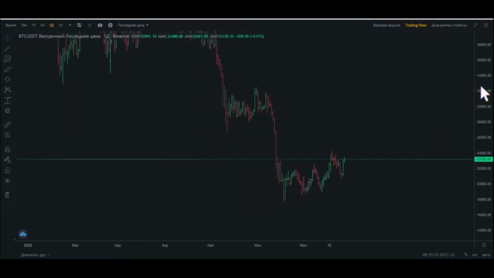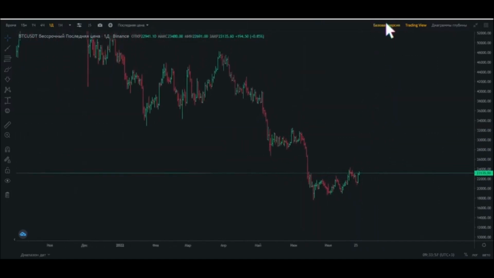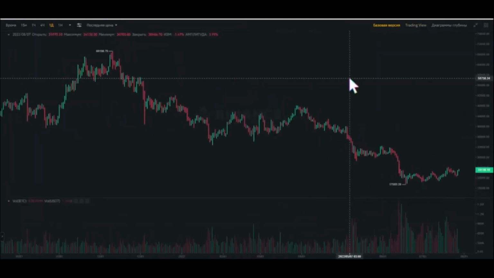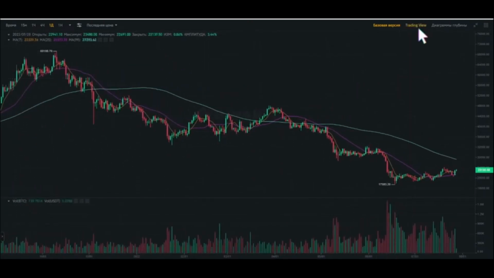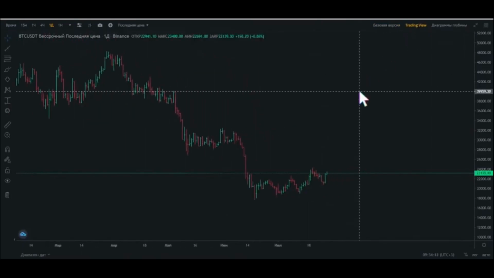Look, we have a Binance chart open, so we're not using the basic version. Note that if you use the basic version, you will not have any additional tools to analyze. It is TradingView that you and I use. First of all, what you need to do.